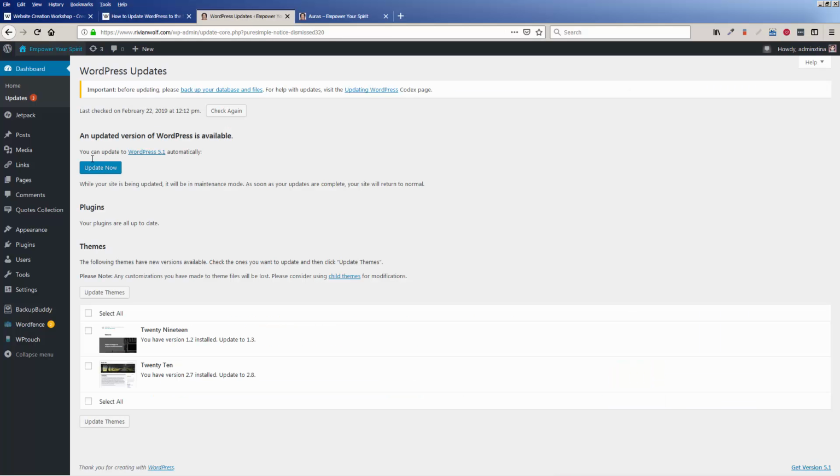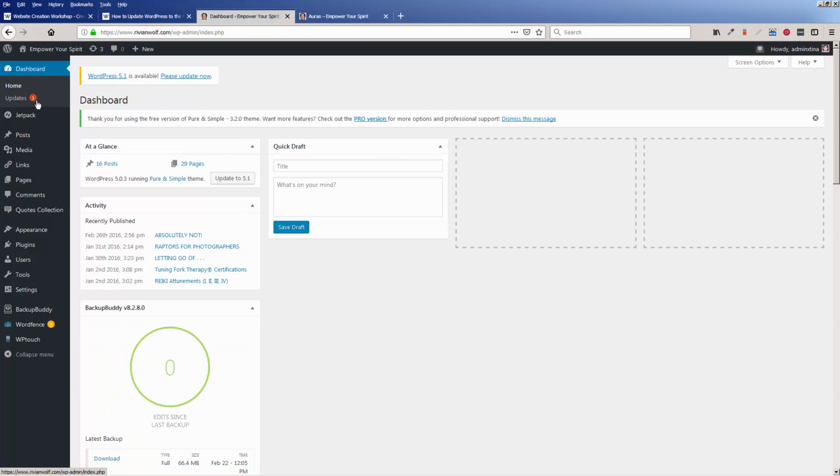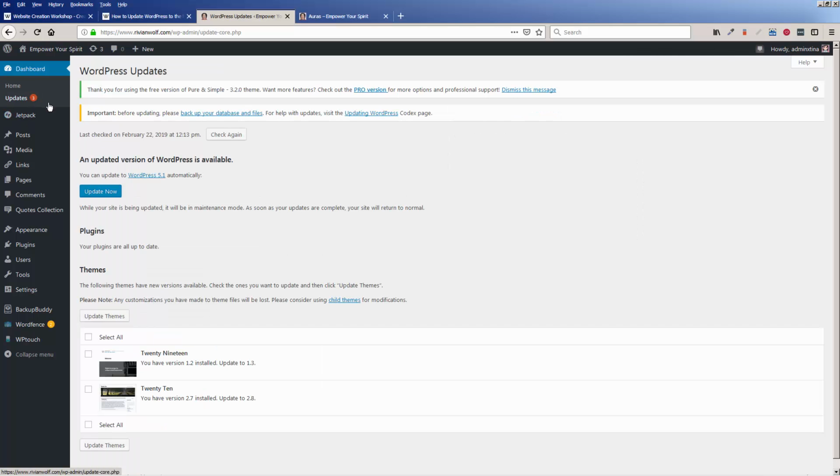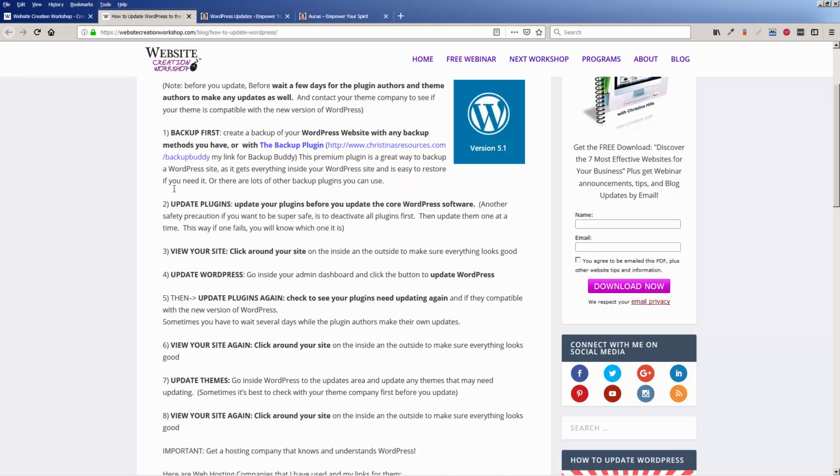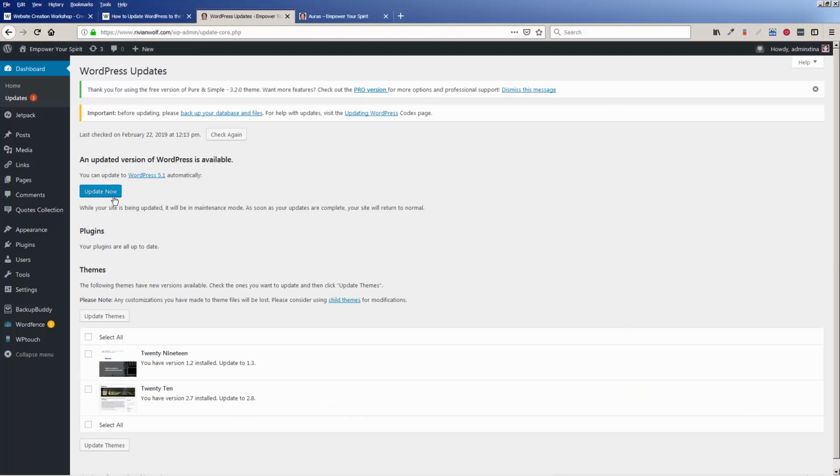So I'm going to come in here, and here it's asking me to update. If you want to know what version you're currently on, you can click on your Home tab, and I can see I'm at 5.0.3. So let's go back to Updates. And so now, let's see, where am I? I'm on this step 3. Nope, I'm on this step 4. I'm going to update WordPress. So I'm going to click Update Now. And just be patient while it's doing it. Just sit there and don't do anything else and let it do its update.